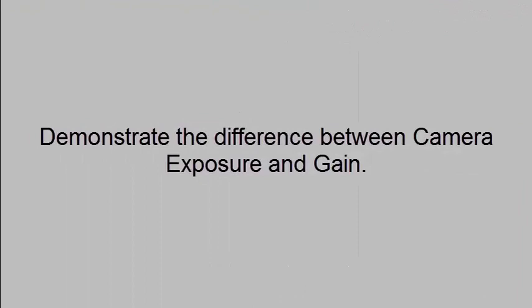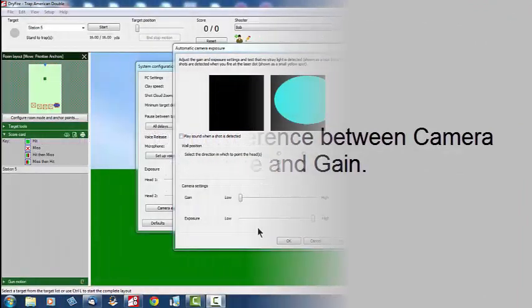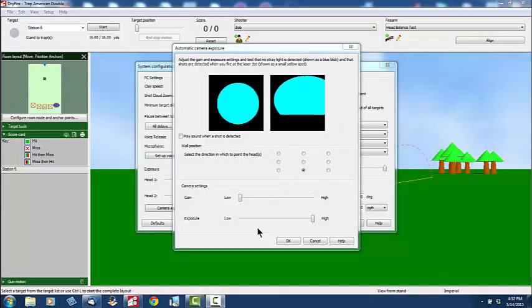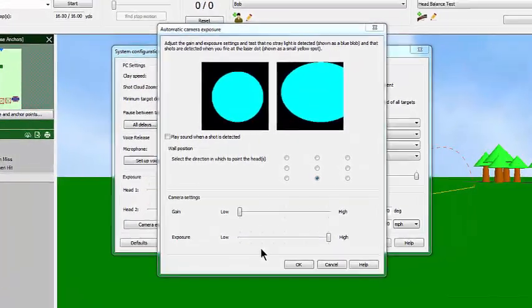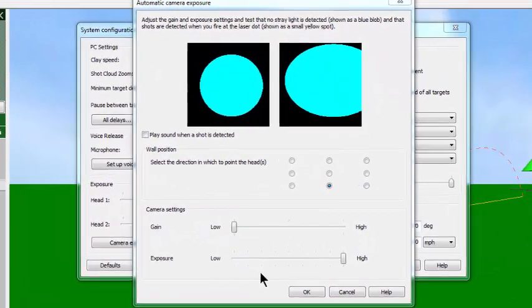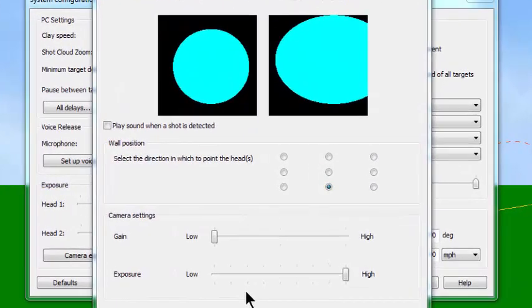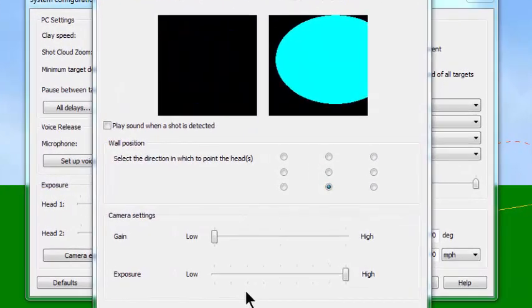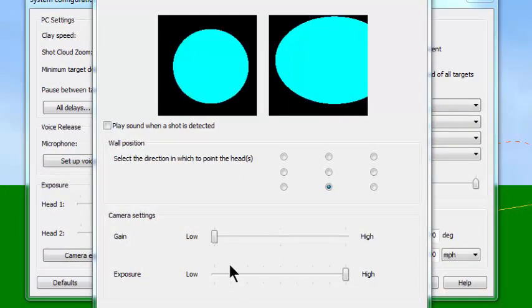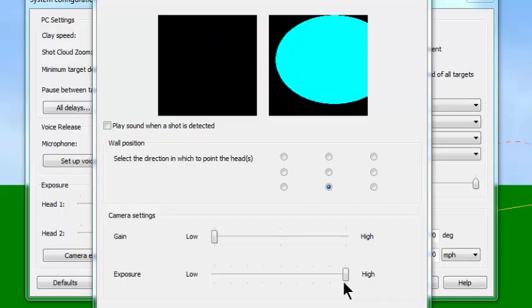Demonstrate the difference between camera exposure and gain. The purpose of this segment is to show you the relationship between exposure and gain. To show that in a simplified form, I have taken the gain control all the way down to the lowest spot. What I'd like you to notice at this point is exposure is set at maximum or high.